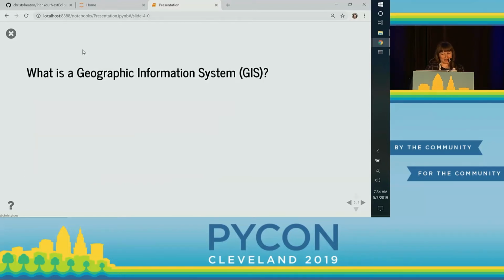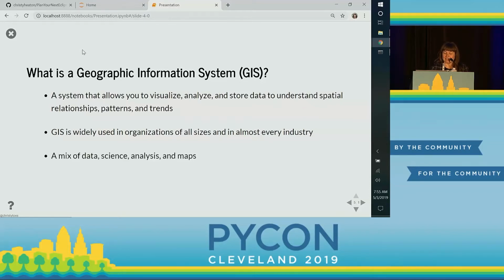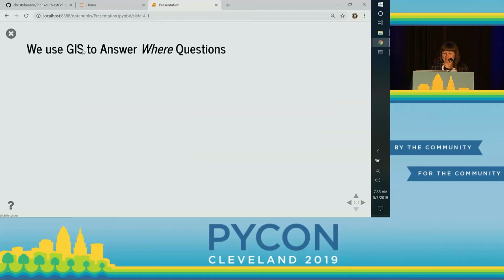So I make maps with Geographic Information Systems, or GIS. And GIS is a system that allows you to work with spatial data, visualize it, analyze it, store it properly in order to understand it better. And GIS is used in organizations of all sizes, in every level of government, NASA. I use it for environmental consulting. Real estate uses it, so it's widely used. And then what really drew me to the subject of GIS was that it was a fun mix of data, science, analysis, and maps. I love all those things. So we use GIS to answer where questions or questions with some kind of spatial component. So like, where's the convention center and how do I get there?